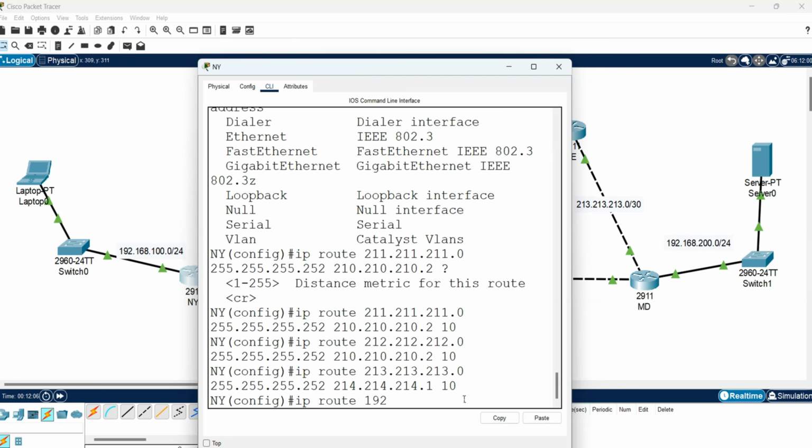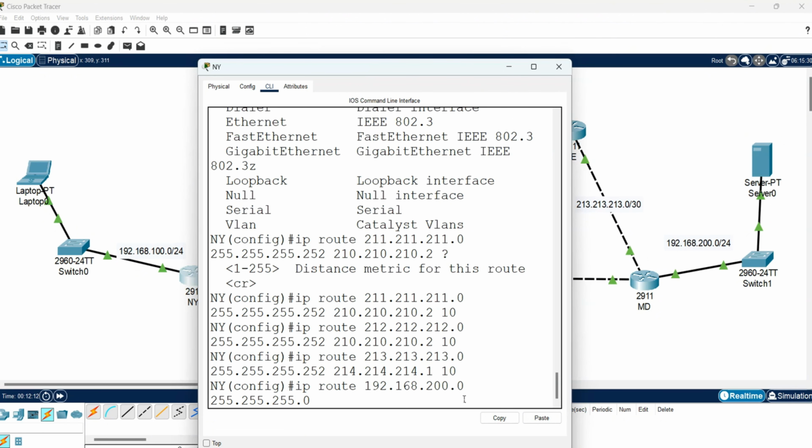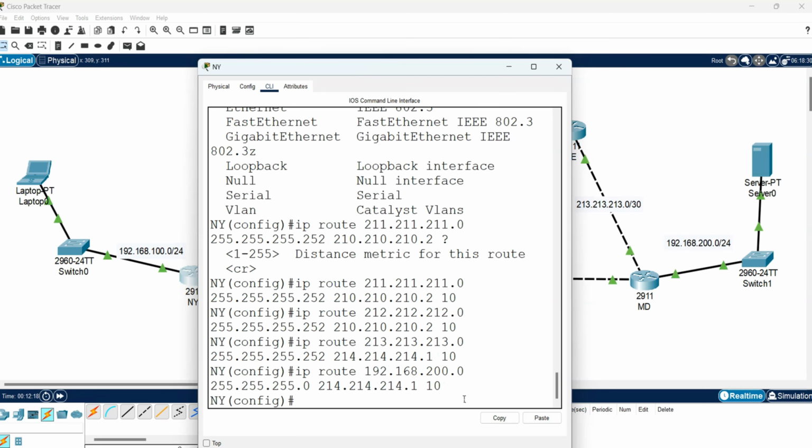For the 200, I do the same thing. IP route 192.168.200.0, this is the default mask, 255.255.255.0. Same thing, 214.214.214.1, metric 10. I just finished configuring static routing for only New York. I didn't do floating routes.